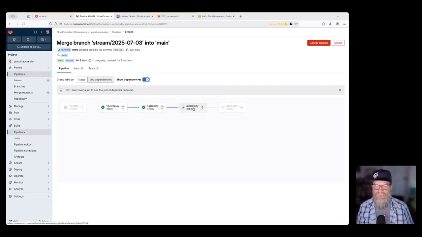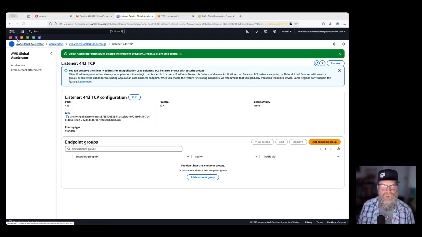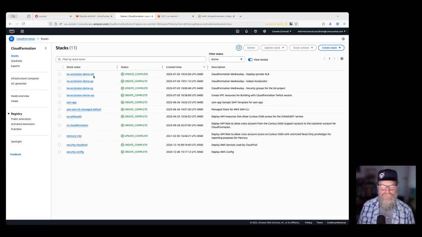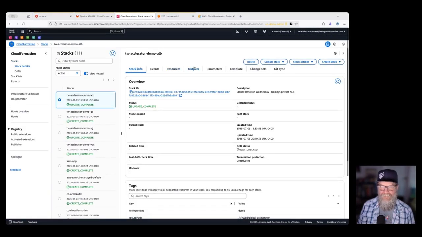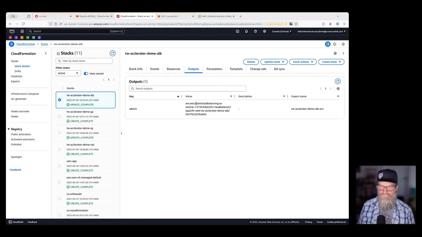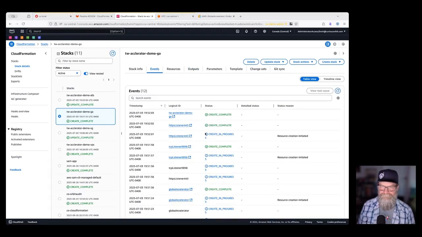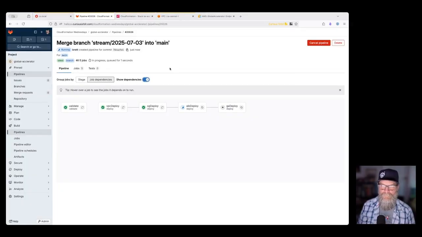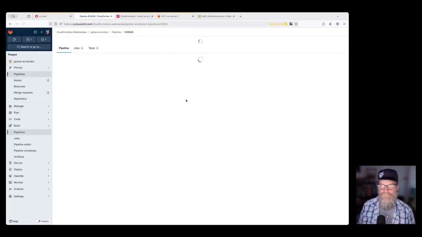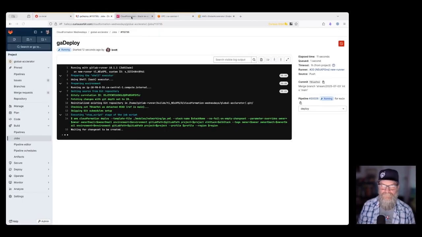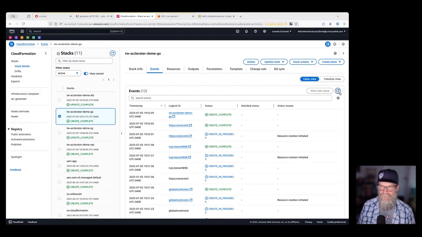The only thing that's happening here, if I did it right, is if we go and look at CloudFormation, the ALB stack should have an output now. There it is, right? So we needed this ARN to pass to the Global Accelerator. Okay, so it says the Global Accelerator is updating.